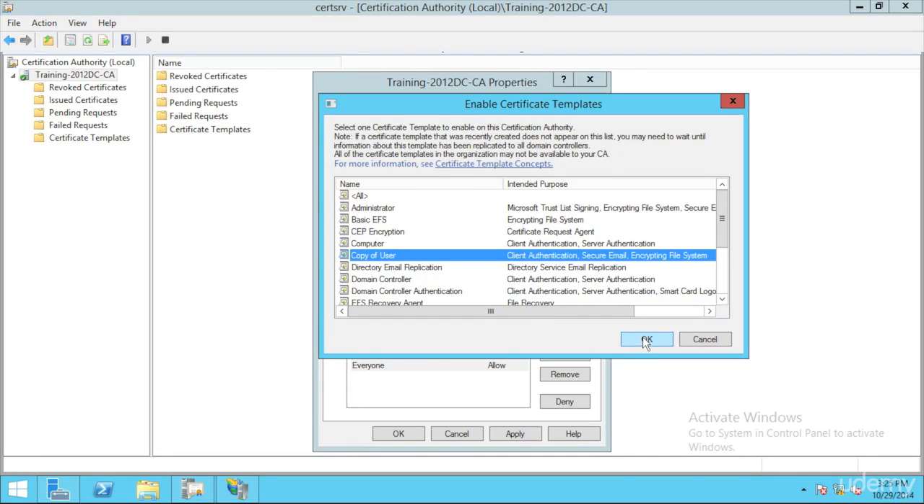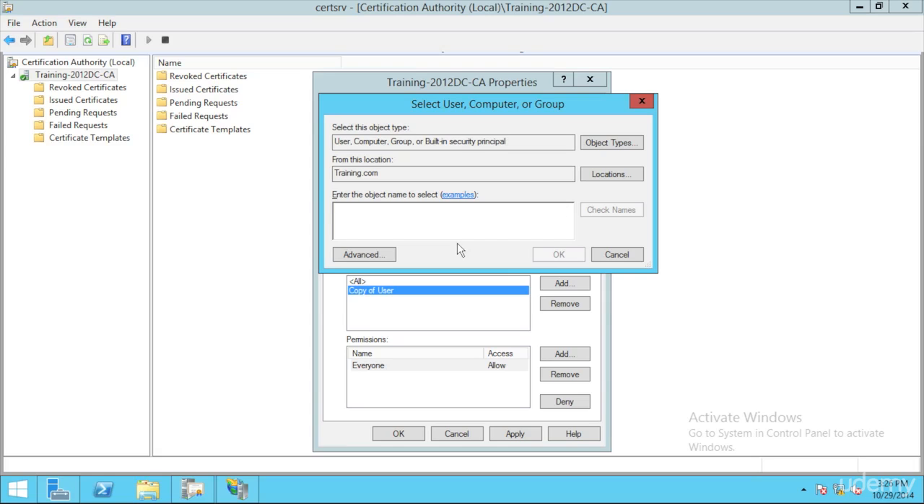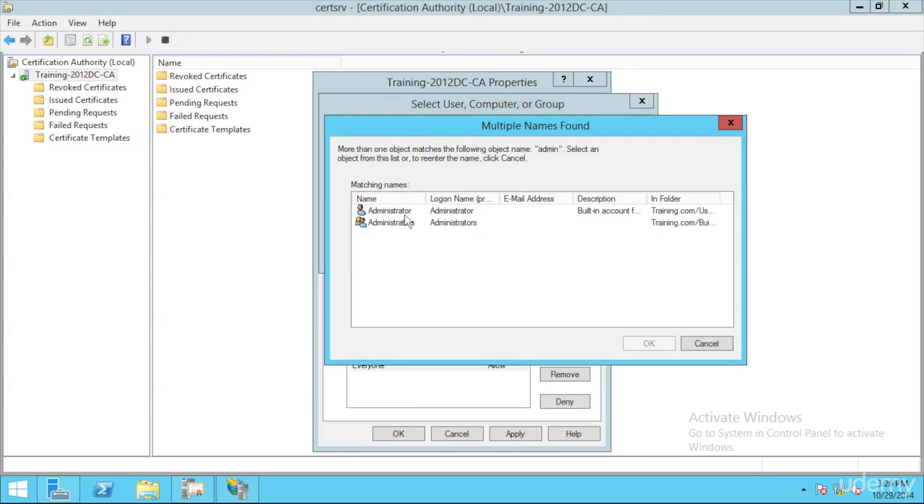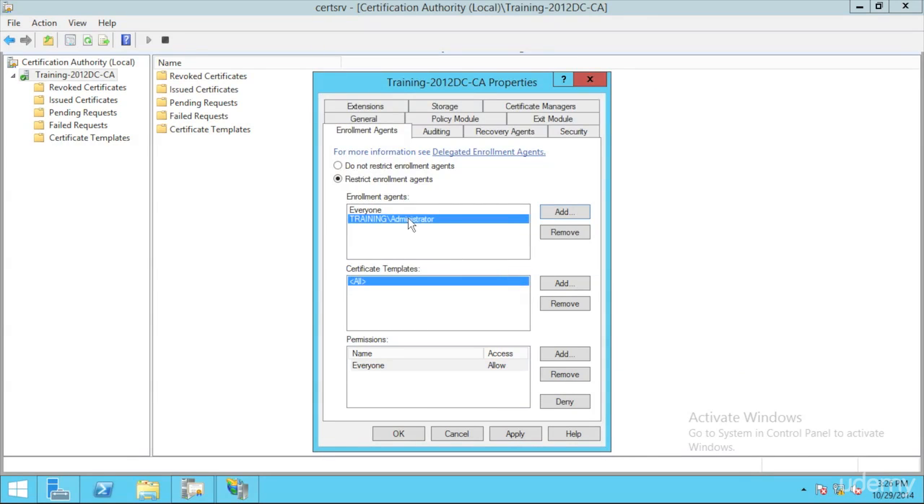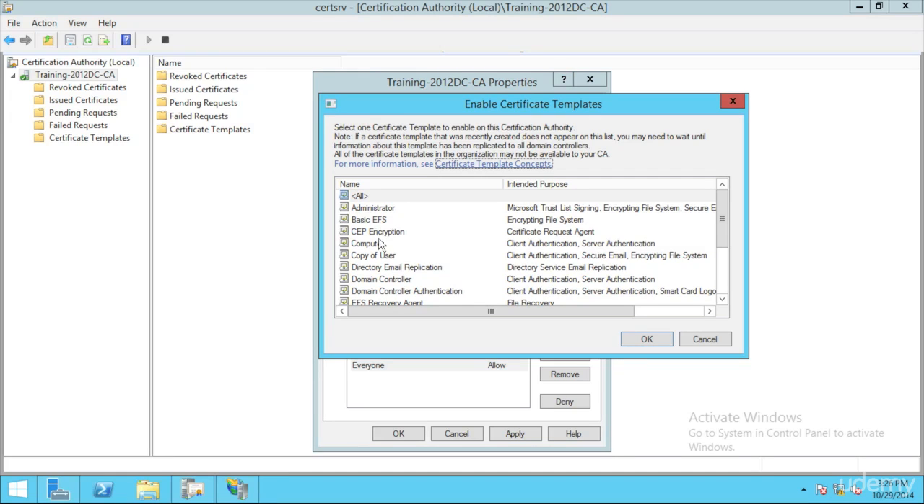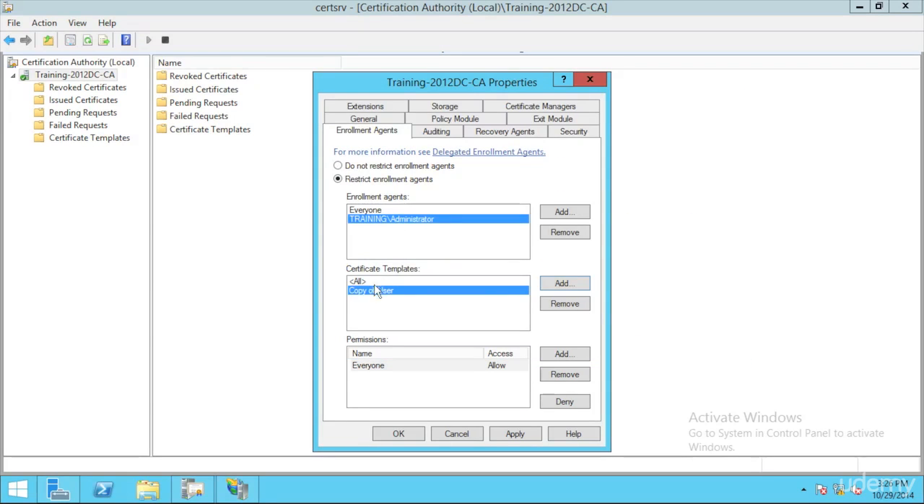Now I'm going to change that. Let's say the agent is a manager for the copy of user account. And let's add the administrator. And there we go. Now that everyone has it, I'm going to remove it. So the administrator account, or whichever agent you specified, is the manager for copy of user. Everyone is still here, so let's remove that. Now it's good.